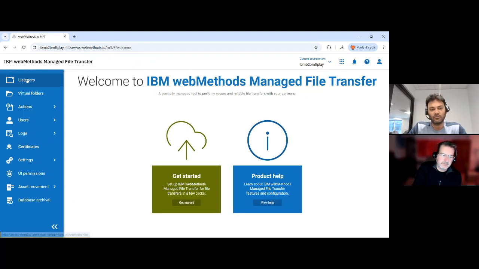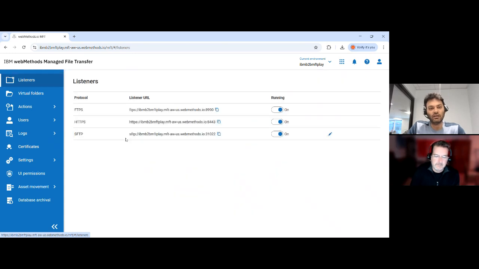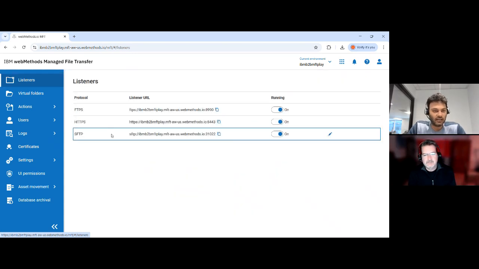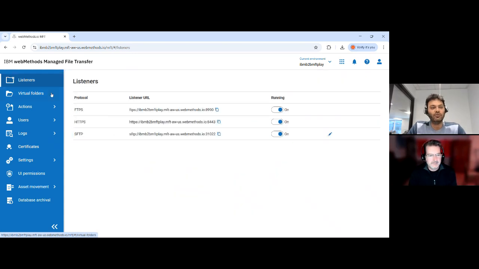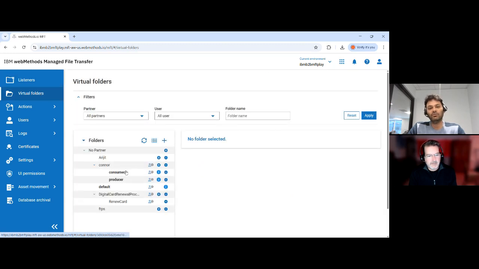by default, you can find the listeners. We already provide SFTP, HTTPS, and FTPS listeners. You can define the virtual folders. When you define the virtual folders, you can bring in your self-hosted AWS S3 buckets. It can be hosted on Azure Blob Storage and Google as well. For your on-prem system, you can bring in the SMBs.